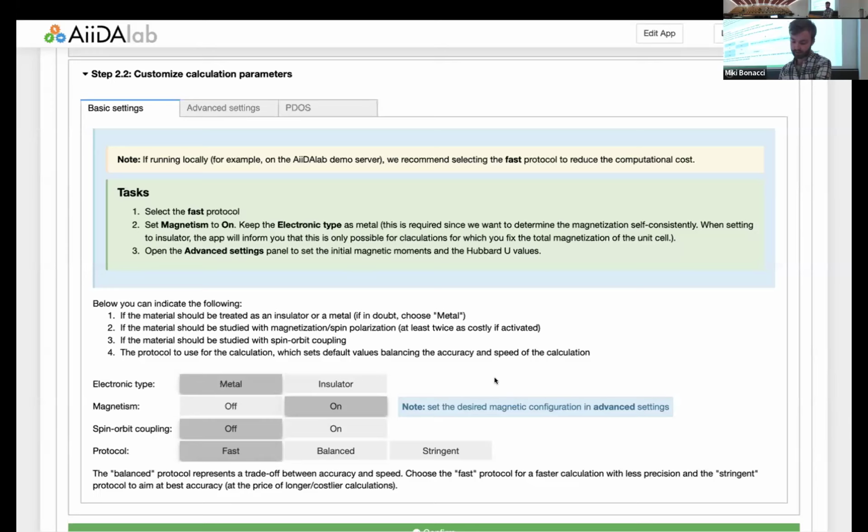Just as a side note, for practical purposes, we keep metal here, which is also reasonable for our system, but even for insulators, it might make sense to keep metal activated, because if you want to determine your magnetic moments self-consistently during the calculation, this is necessary. When you select insulator, you only have the possibility to fix the total magnetization of your cell.